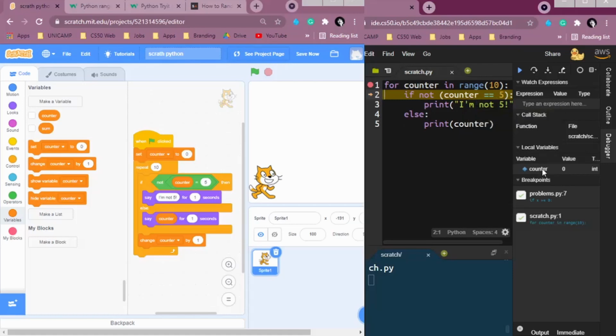So since counter is equal to 0 and it's not equal to 5, we're going to enter the if condition and print "I am not 5". The same will happen with counter equal to 1. So is 1 equal to 5? No. Since this is false, we're going to enter the if condition. Basically, when we use the not, we're checking the opposite of what is inside of here.